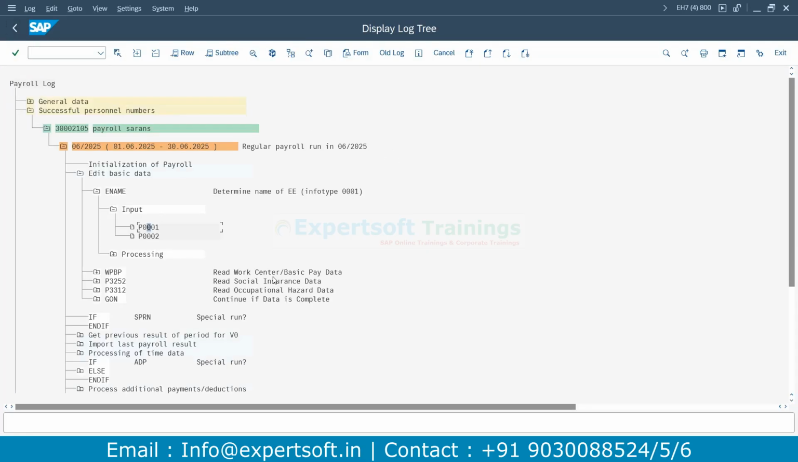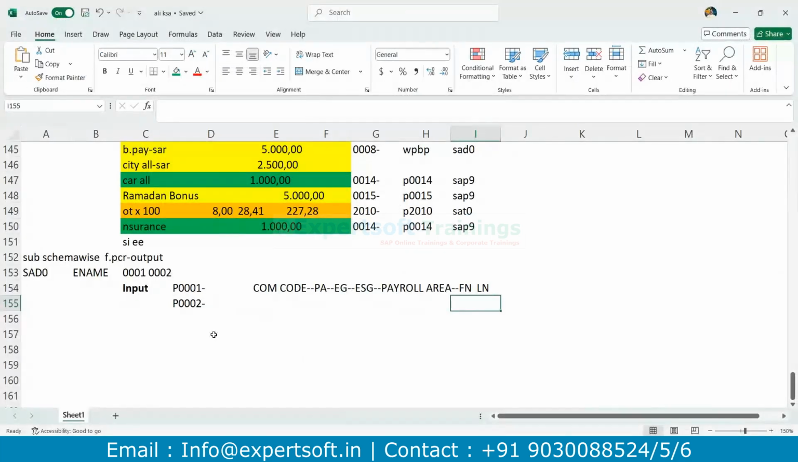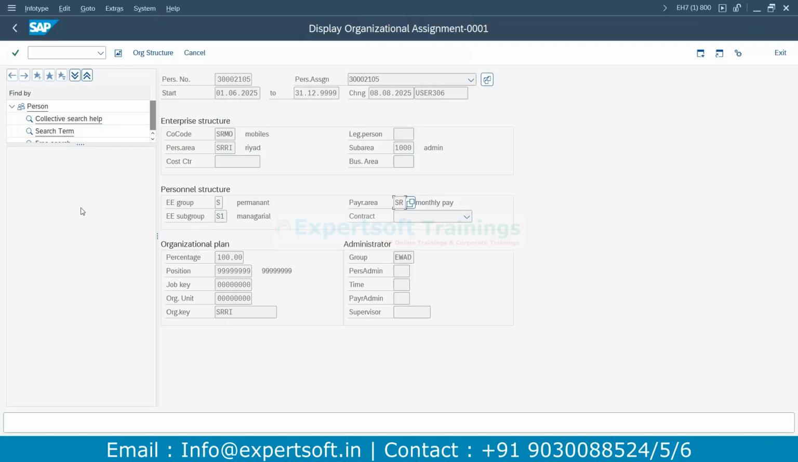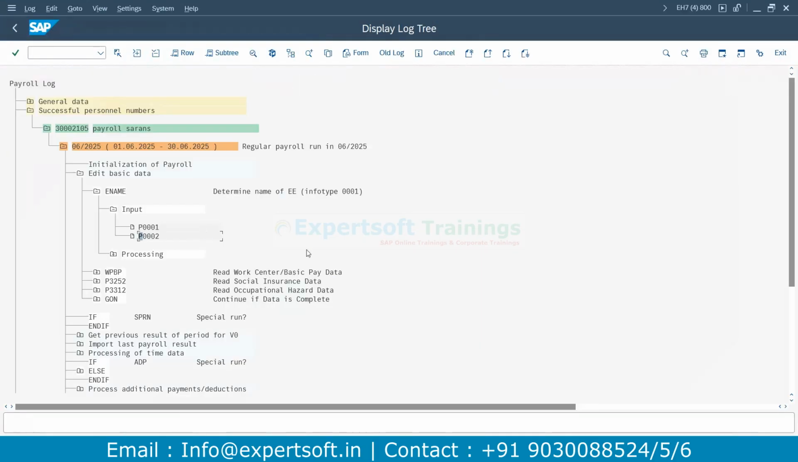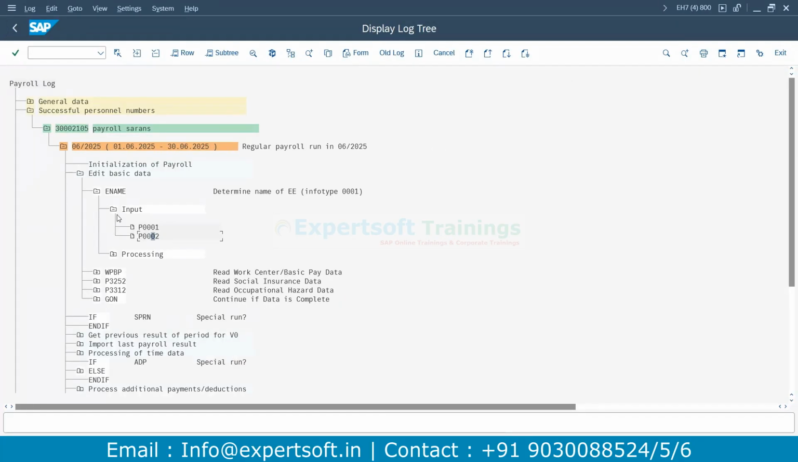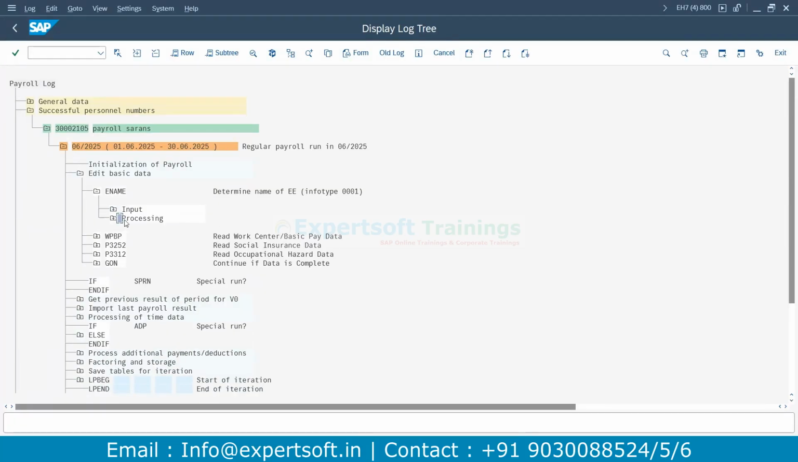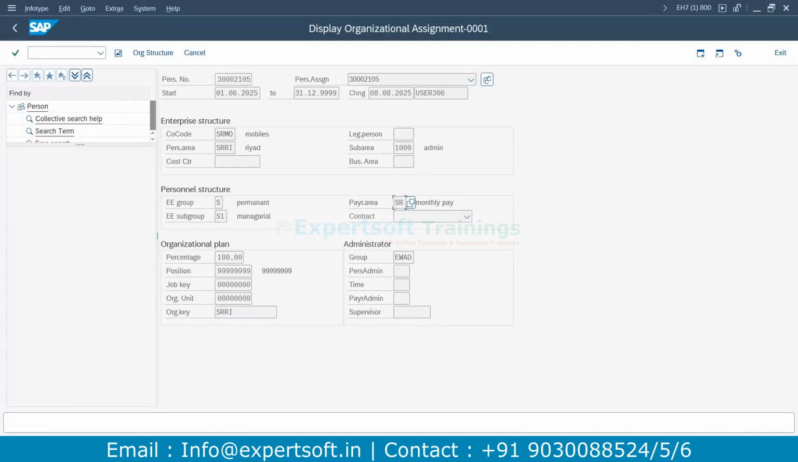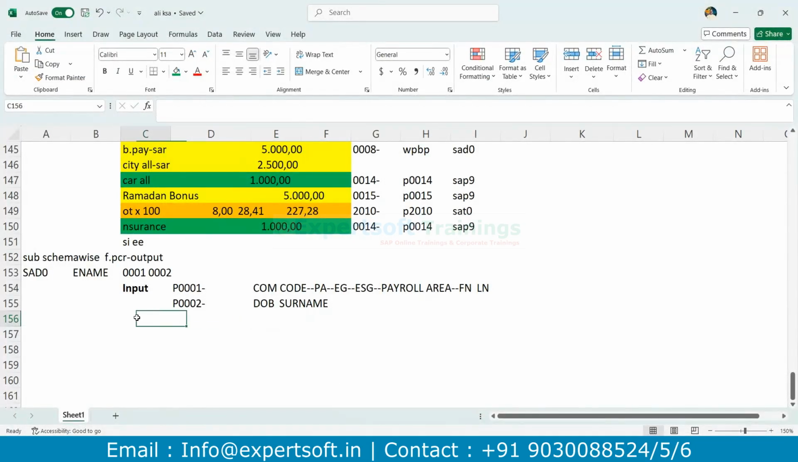But okay, P001, if it reads first name and last name, there is another question. What is it reading? Date of birth and surname it is reading. That's it. Let us see here. How can we double click on this: surname and date of birth. Other than that, it is not reading. That is a funda. The same data it is processing. Ename is a function. Input data, same thing it is processing.